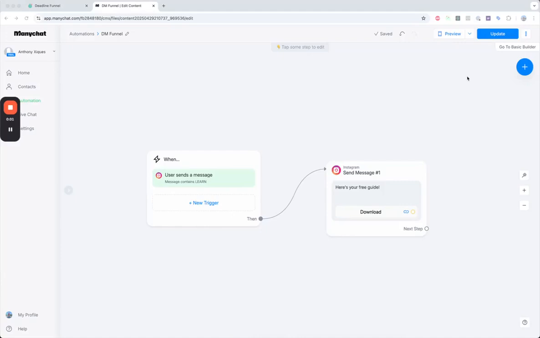And the third way to integrate ManyChat in Deadline Funnel is if you want the user's deadline to begin when they click on a link instead of when they go through a webhook. So this could be useful if you have a 24-hour deadline and you want that 24-hour deadline to begin as soon as a user clicks on a link in your ManyChat automation. What you can do is, depending on whether you have their email address or not, in this example, we're not asking for their email address.